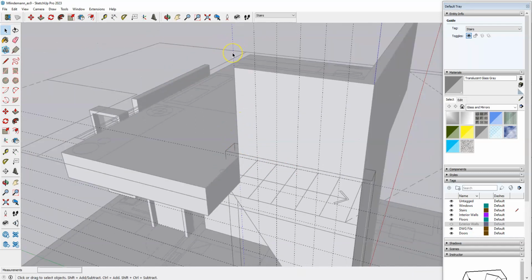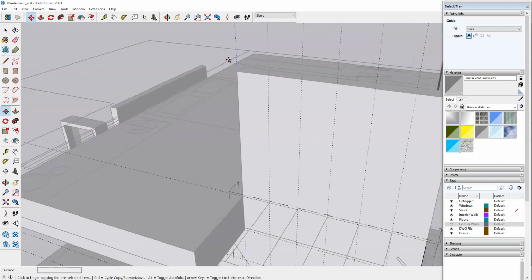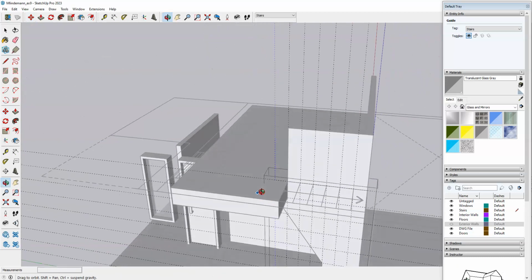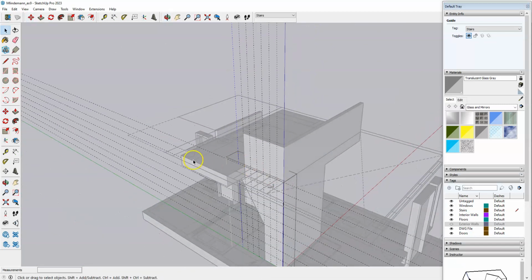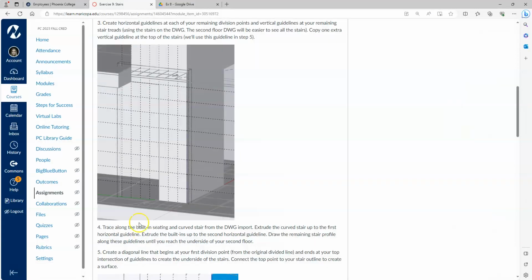So I have it selected. I'll use my move tool and hit Control for copy. And then I'm just going to start at this grid line that I made here and bring it to that other grid line, and that should copy it the same distance away as your other grid lines. Okay.